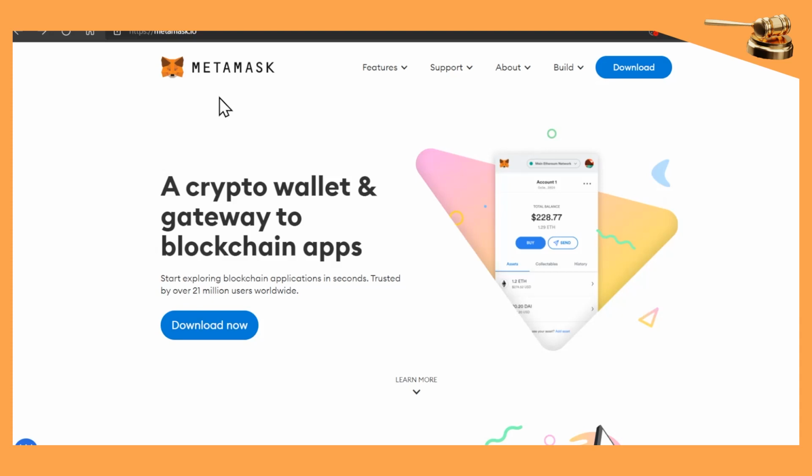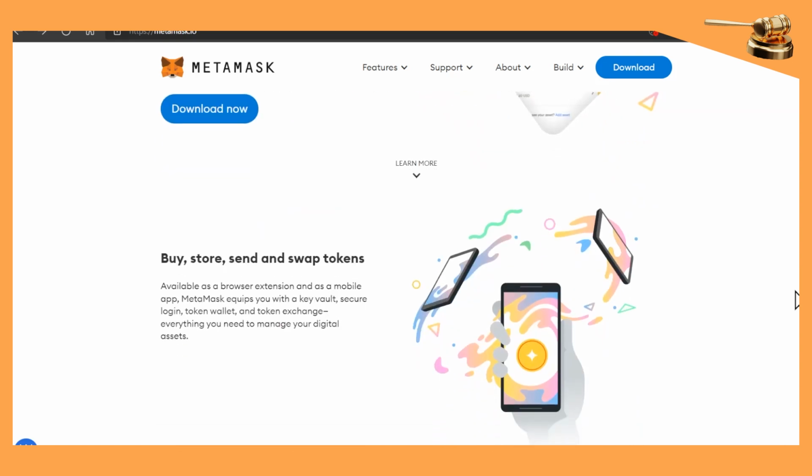Hello, today we're going to be doing a tutorial on Metamask. This is metamask.io. You're probably thinking, well, why is this important? Well, this is a crypto wallet and a gateway to blockchain apps. If you're a person who likes to have security or likes to have privacy, then this is definitely for you. This is something that I use every single day, so it will definitely benefit you in the long-term future.